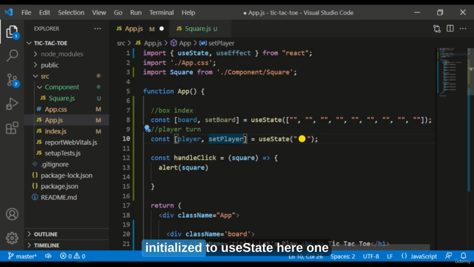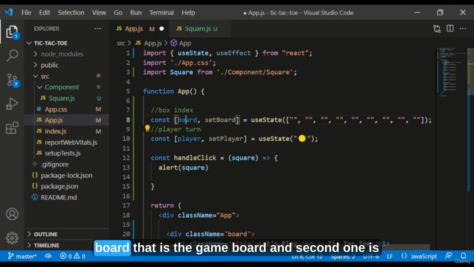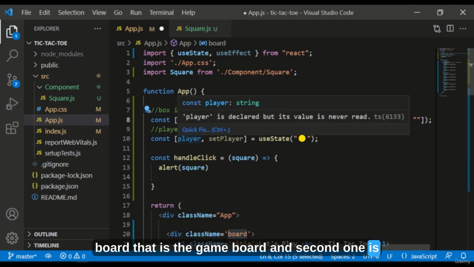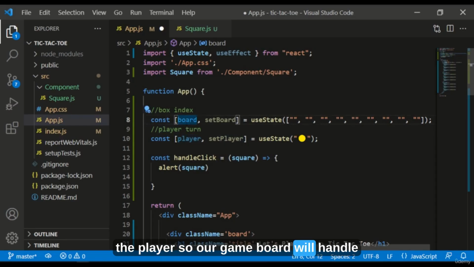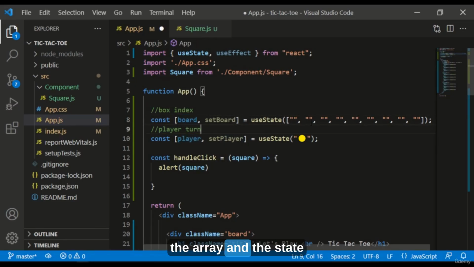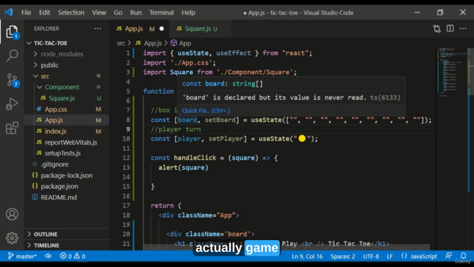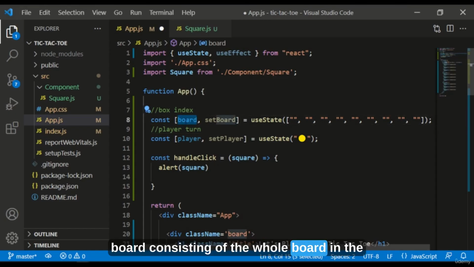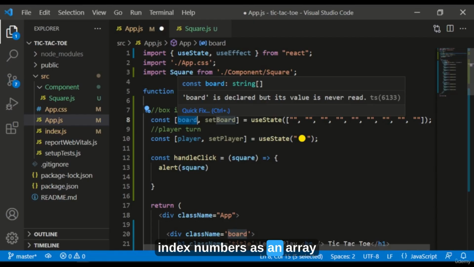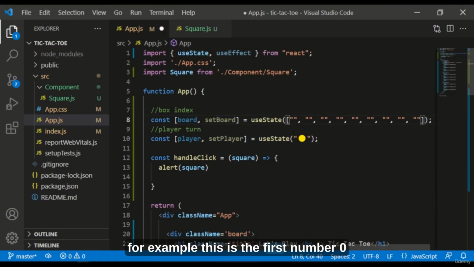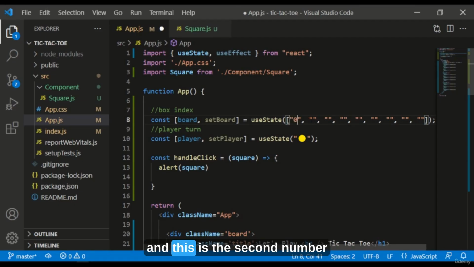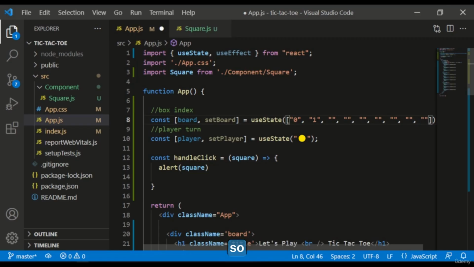And I have initialized two useState here, one named board, that is the game board, and second one is the player. So our game board will handle the array and the state. So I will tell you what is game board actually. Game board consists of the whole board's index numbers as an array. For example, this is the first number 0 and this is the second number 1, and like that we have up to 9 boxes of array.